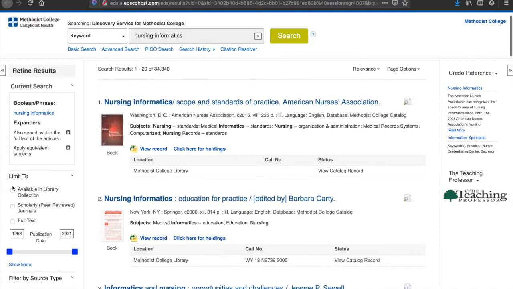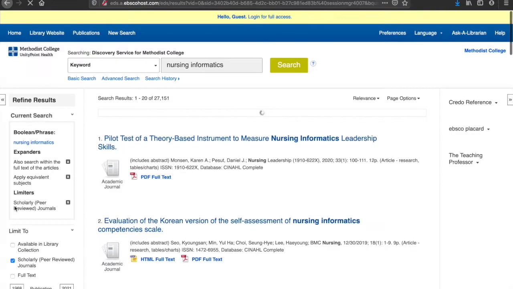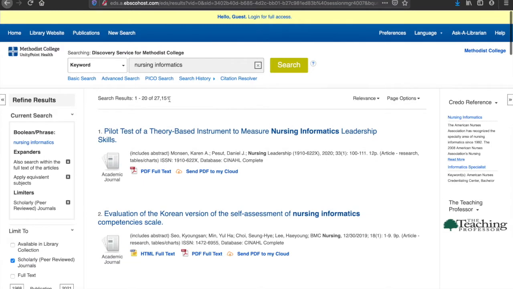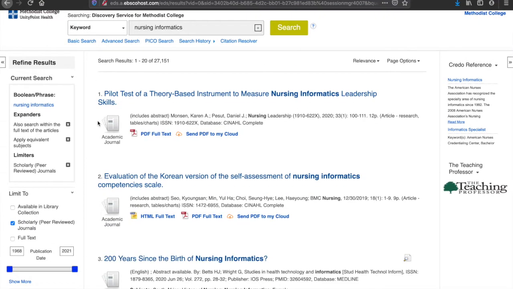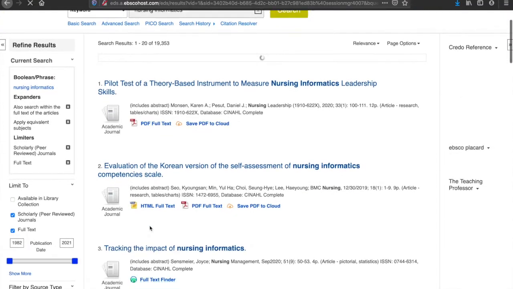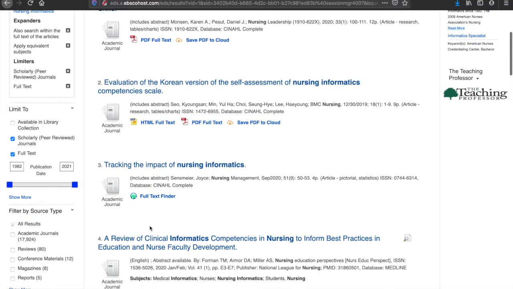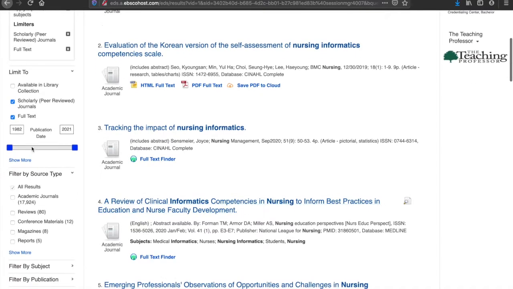And so the way I usually go about doing this is I check the box for scholarly peer-reviewed journal articles, so that will eliminate any non-peer-reviewed sources. And peer-reviewed sources tend to be more reliable because they've gone through the process of peer review. So we check that. That got rid of a good 7,000 results. And I'm also going to narrow it down to full text because if we don't have a full text option, all we're going to be able to read is the abstract or a brief summary of the article.